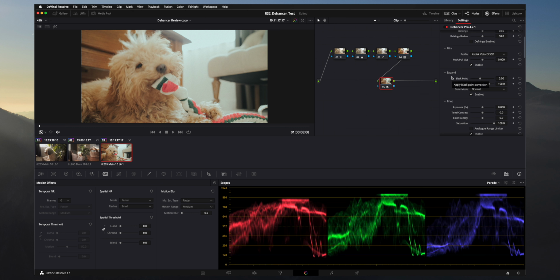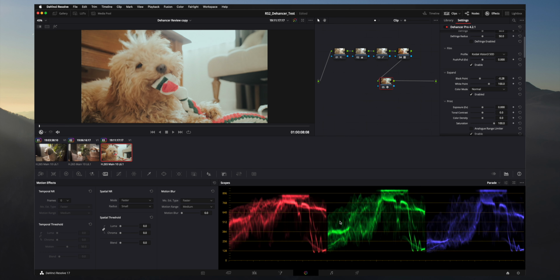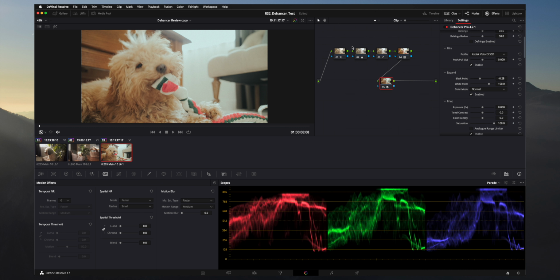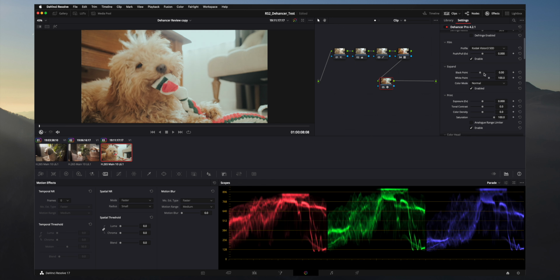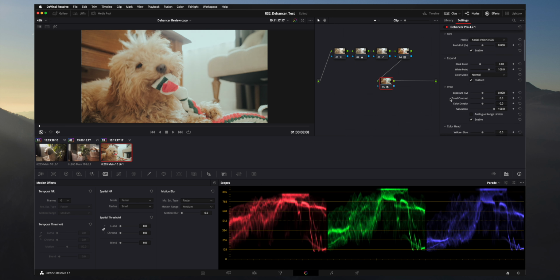Next up is expand, and this basically lets you choose your black point if the profile you've loaded has messed up your exposure a little bit. Again, I like to do most of that in my primaries node, but this just lets you adjust it a little bit further. You can move around your white point if you want to make it brighter. I will leave them both how they are for now, because we're going to move on to print.